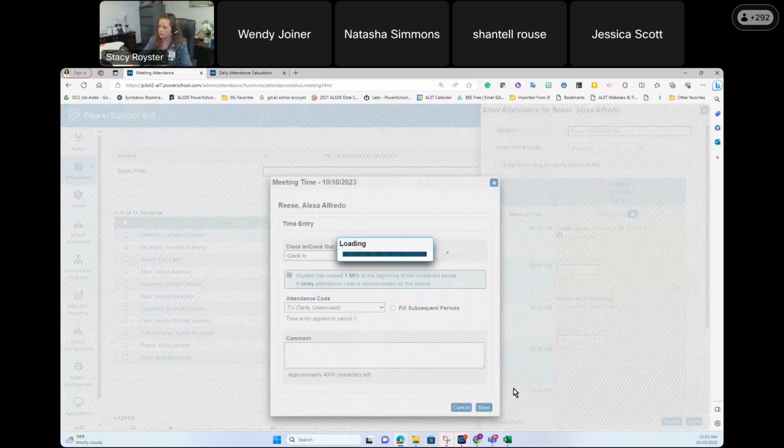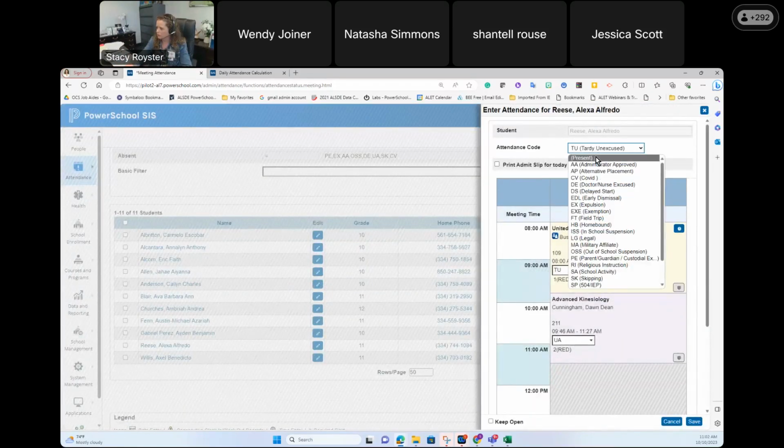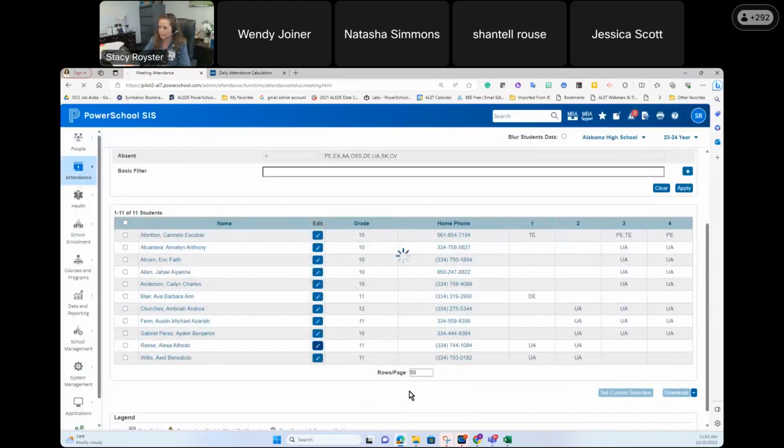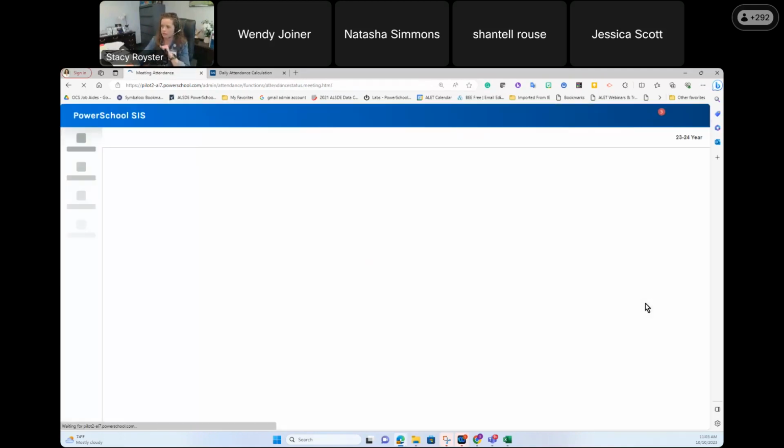So I'm going to save here. And then set this to present because they checked in. And when I save, you will see they only missed 2 minutes of the day. And that is a new daily code from unexcused absence to TU. So even though I had that tardy preference set to TE, because I used an actual tardy code in the meetings, it uses that code over there on the daily. So you don't have to think about those. And so I submit.